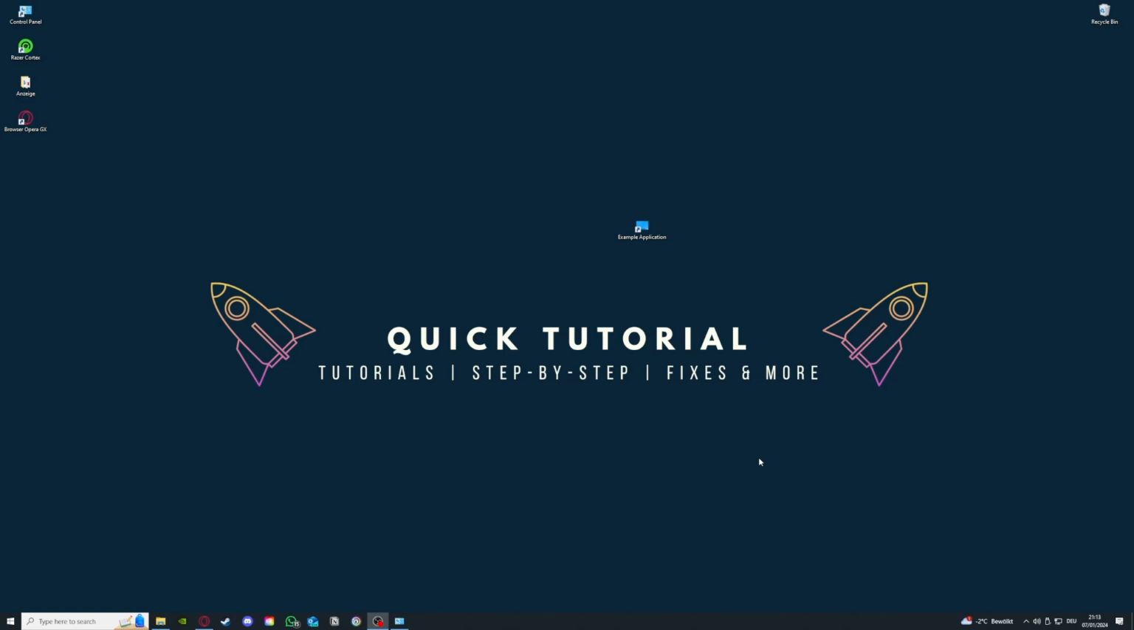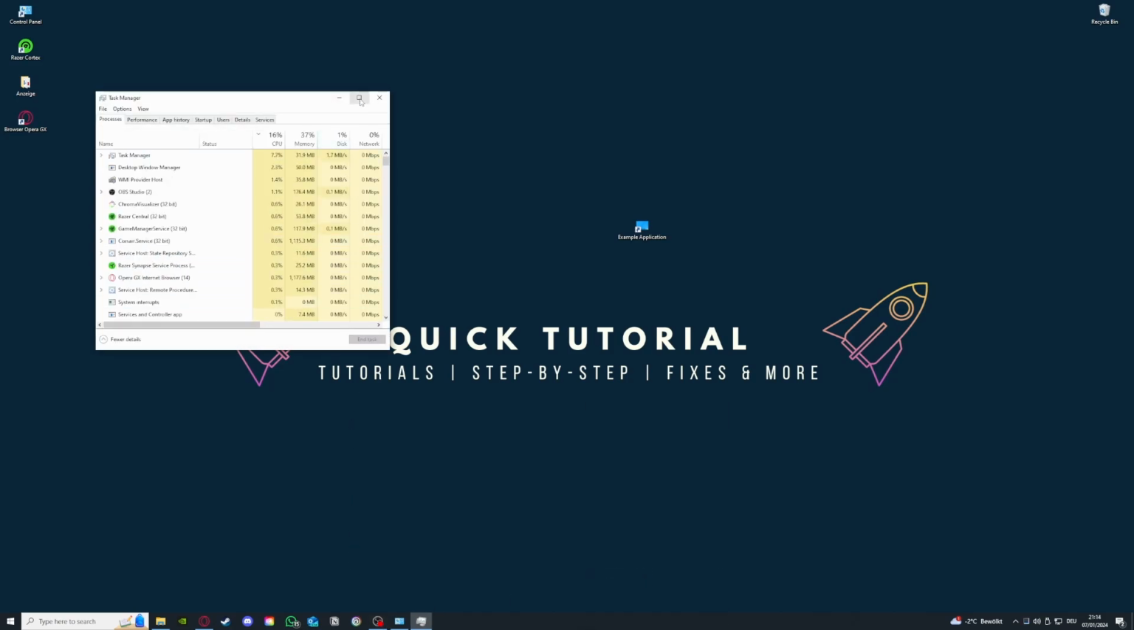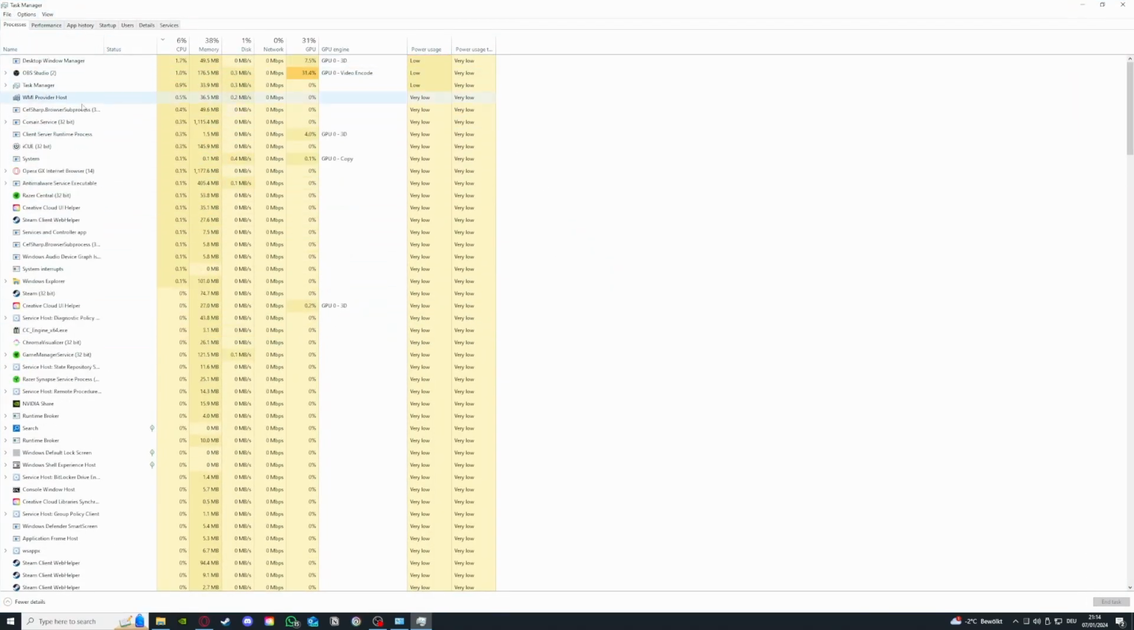And now let's get started. So first of all, I just want you to know that there are different reasons for a program to not run smoothly. First of all, we will have to navigate to our taskbar and press right click, open up the task manager, and I will maximize it now so you can see everything.